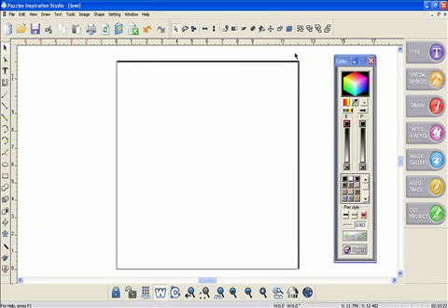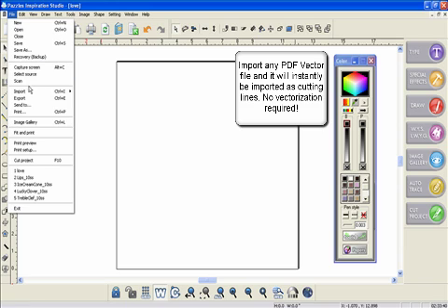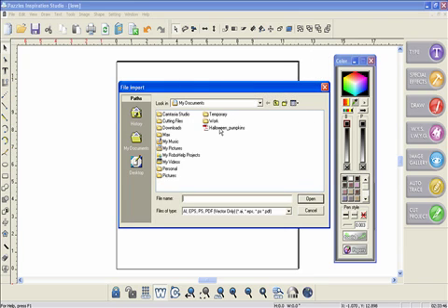One of the other new exciting features in the Pazzles Inspiration Studio Pro software is that now, in addition to all of the other files that you've already been able to import, you can also import PDF vector files. To do this, go to File, select Import, and select EPS AI PDF, and then locate your saved PDF vector file.